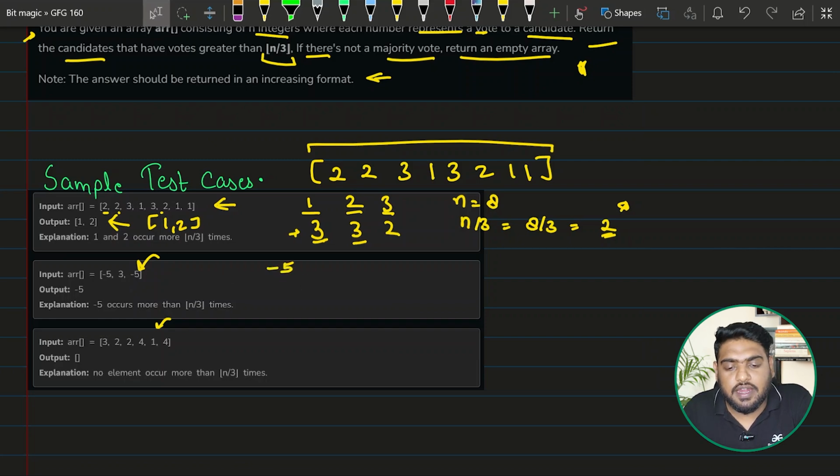Okay, got this point? Seeing 2 more examples here, in this case you have 2 elements. The first candidate is -5. Another candidate is 3. -5 occurs 2 times, 3 occurs 1 time. The value of n here is 3, which means 3 by 3 is going to be 1. Any element has to occur more than 1 time to be considered a majority element. So -5 is occurring more than 1 time. Thus, this is the answer.